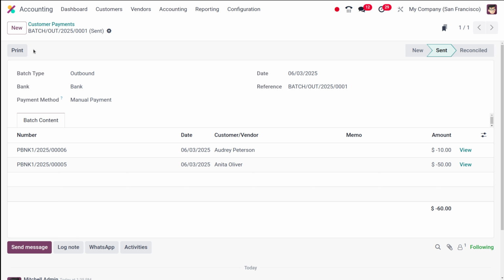A quick heads up: once a batch is validated, you cannot add any additional payments to it. So make sure everything is perfect before clicking validate. And a pro tip, if you need a physical list of the included payments, you can just click on the print icon over here to download it.